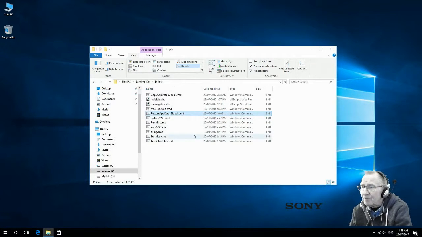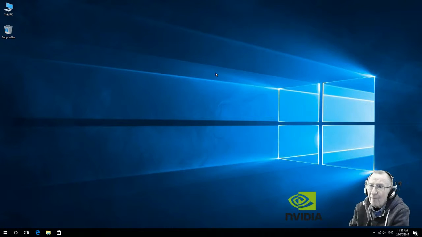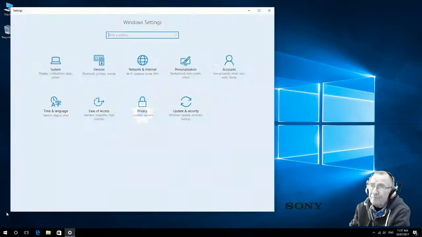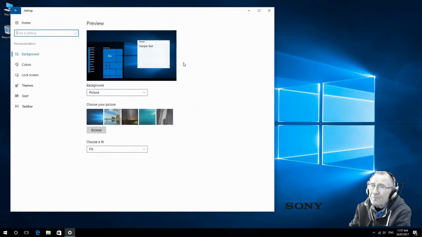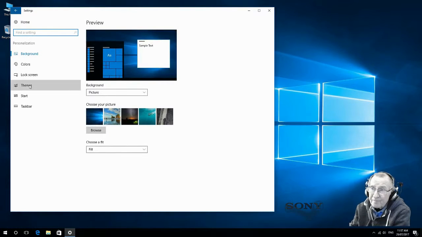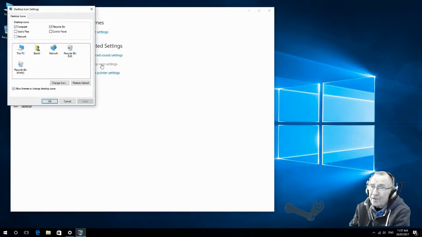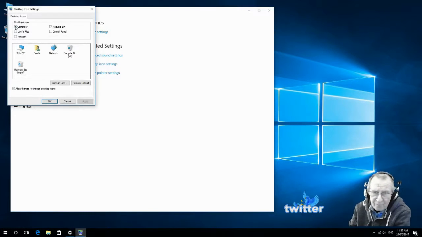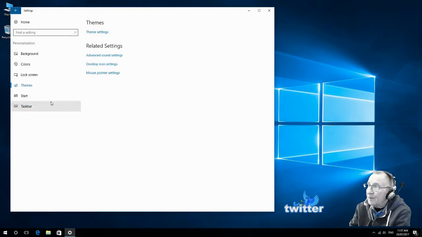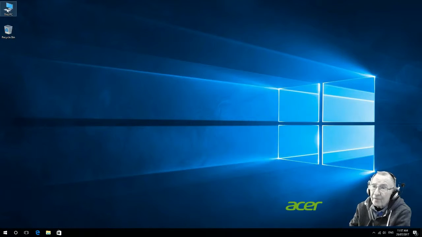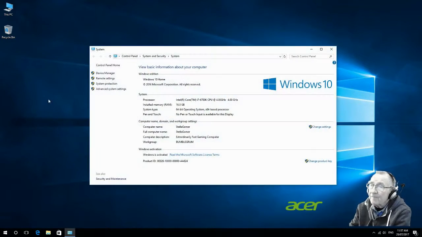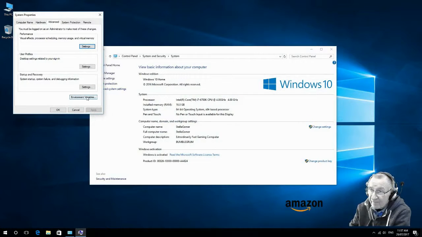Okay, so the first thing we need to do now is to put back in place the system variables. If you don't have This PC on your screen, the way to turn it on is to go into Settings, go to Personalization, then onto Themes, and you'll see Desktop Icon Settings under that heading. Just tick that box for Computer. Click OK, and you'll have it on your screen. Right click on that, Properties, Advanced System Settings, Environment Variables.